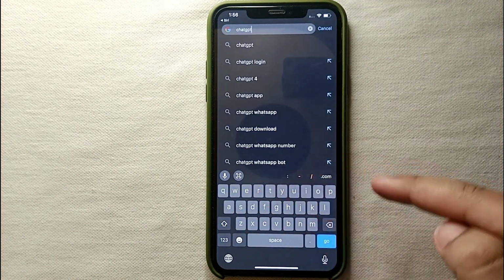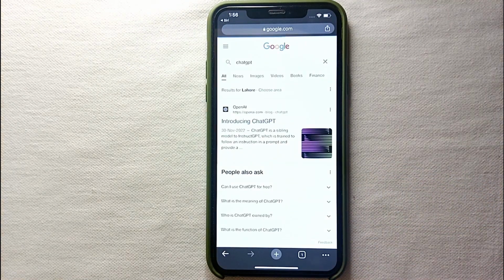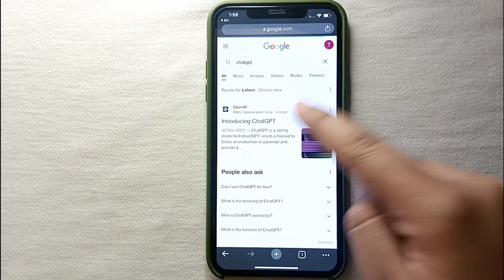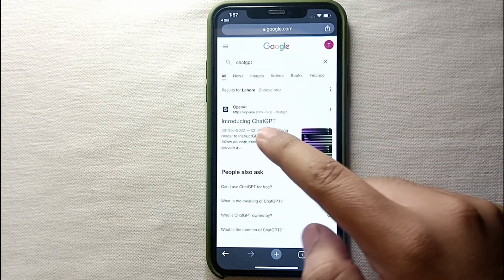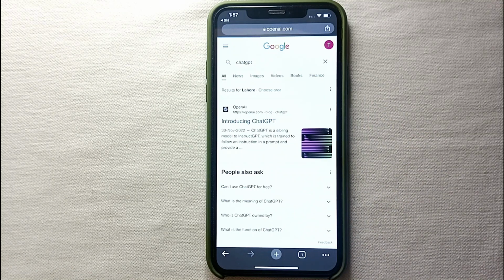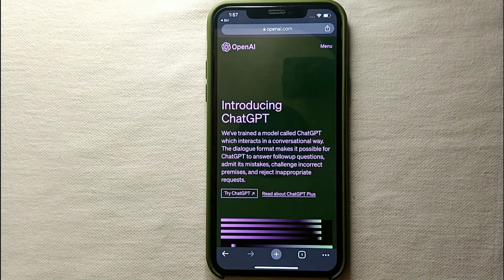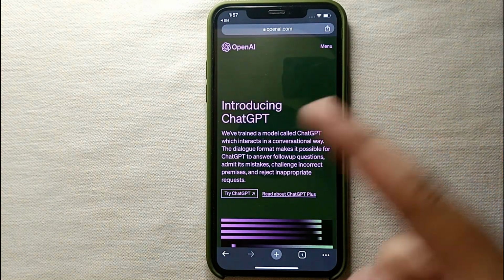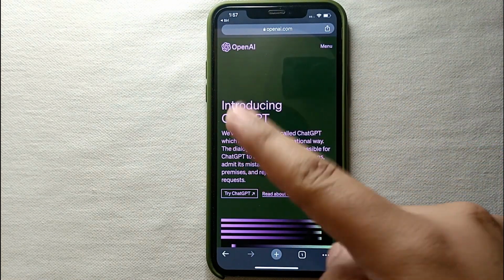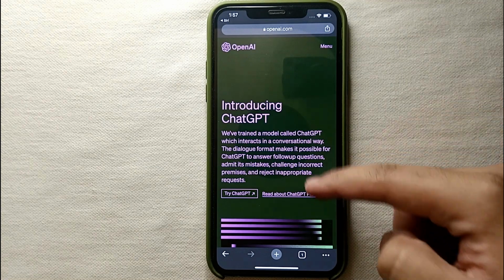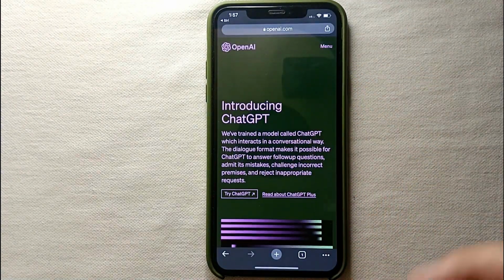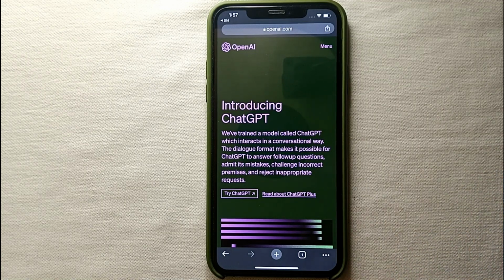So here I'm just typing ChatGPT. As you can see, when I type it, this is the first link. You have to open it. Make sure that you open the same link, otherwise you will end up on the wrong website. So just simply click on the link and there you can see the website has been opened. From the top, as you can see, it says OpenAI. So OpenAI is the real website and ChatGPT is its product. So this is the interface of the app. This is how the app looks.